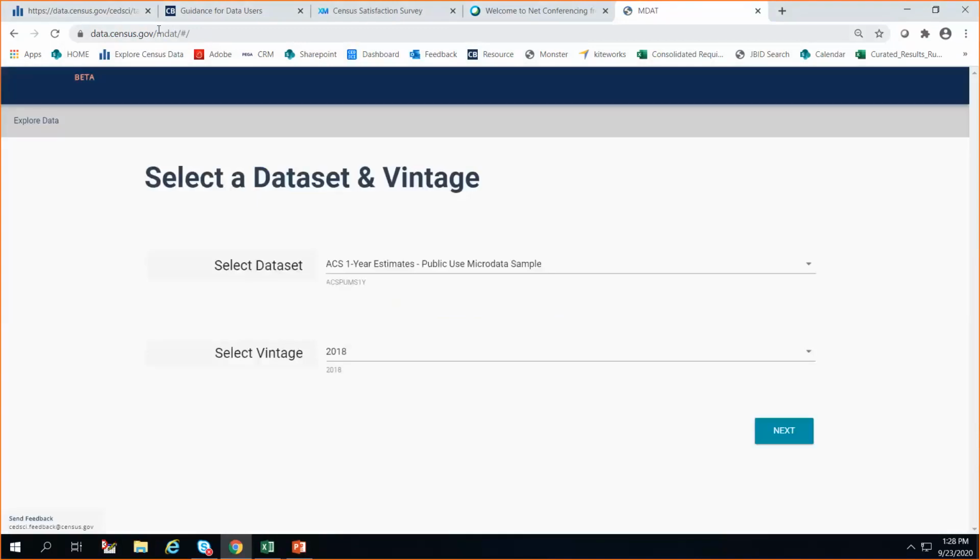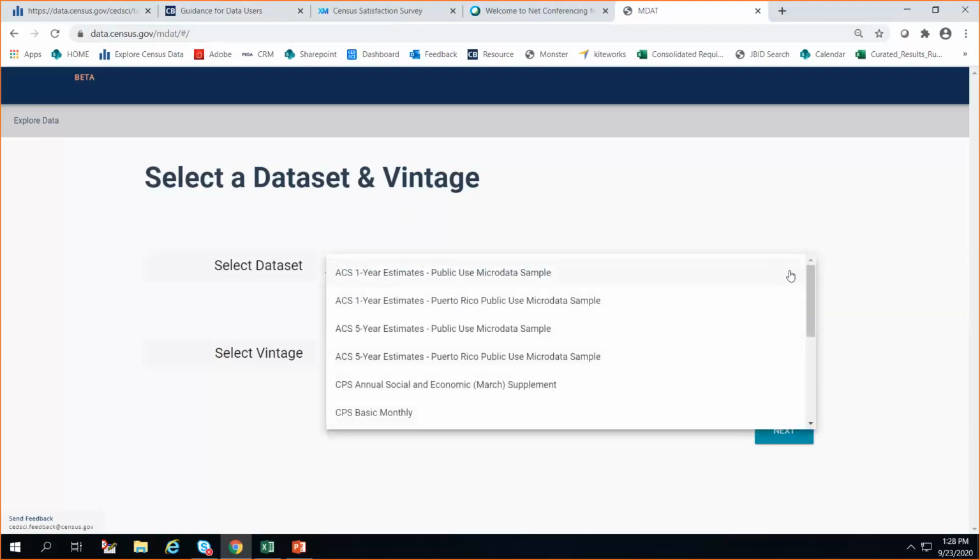Or you could scroll down our landing page, and I'll show you that next time. So the first landing page, the first thing you have to do is you really have to be data set specific. All the variables are data set specific, so you have to go in and choose your data set and the vintage, which is typically speaking the year.